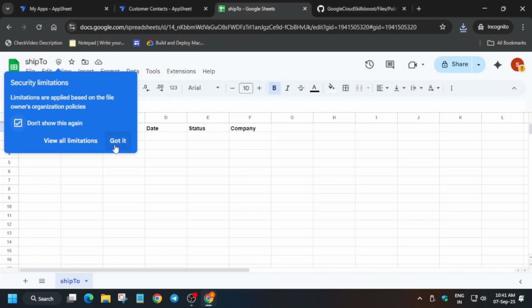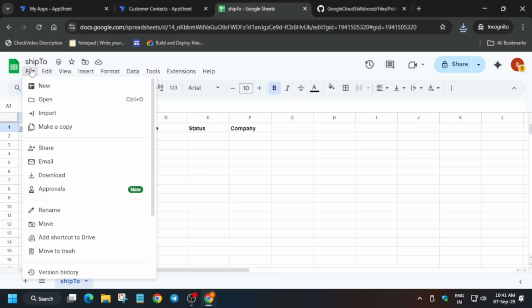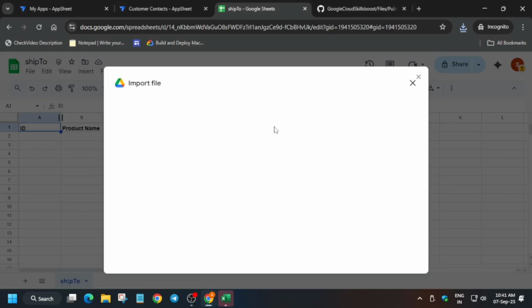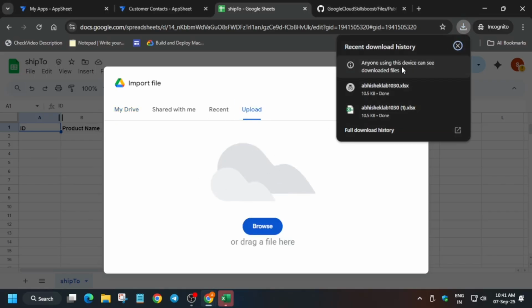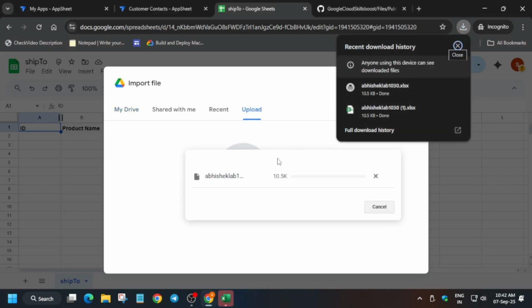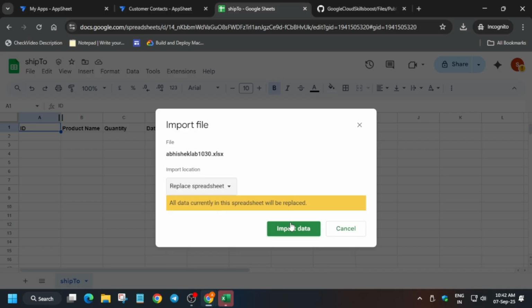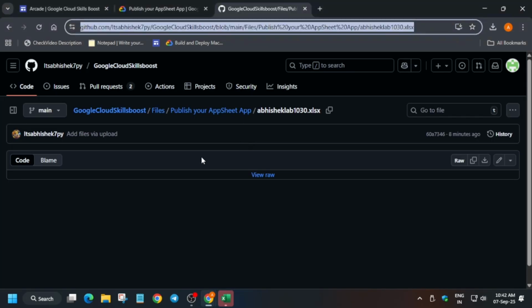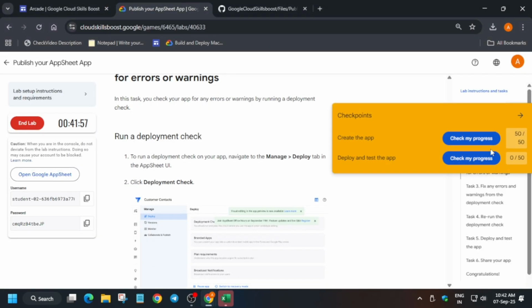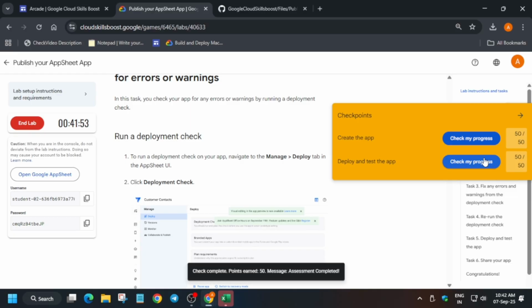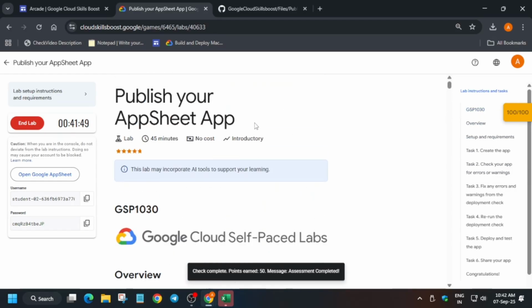to the files option. Then click on import, then click on browse, upload, and then select the file. Just click on browse, and you can drag and drop also. Now just replace it and import data. Basically you have to just upload the file which you have downloaded right now and check the score for the last task. If you want to enable this check my progress, you can check the video description.